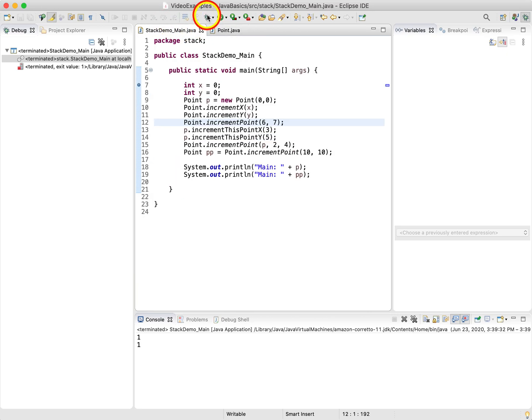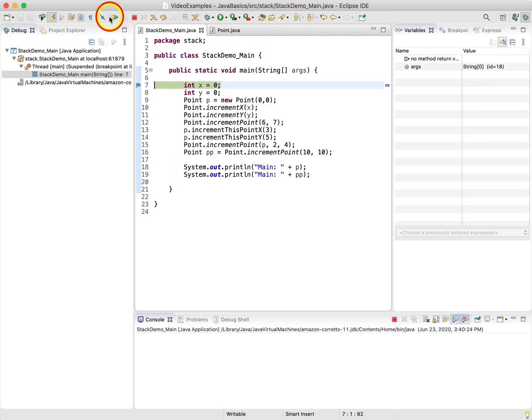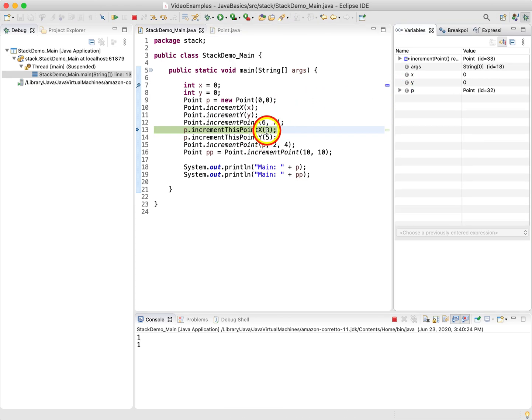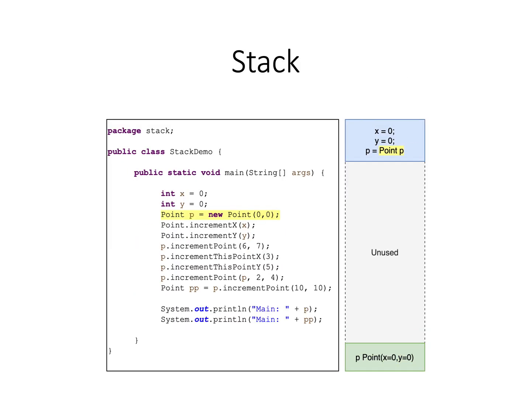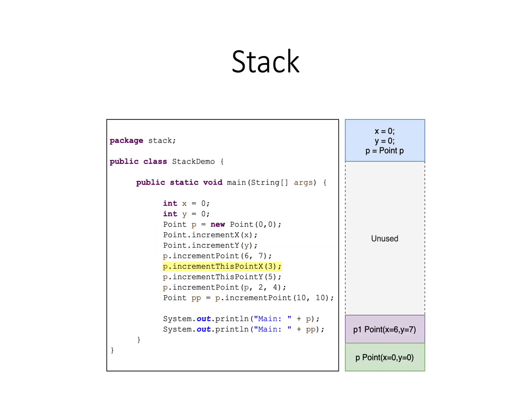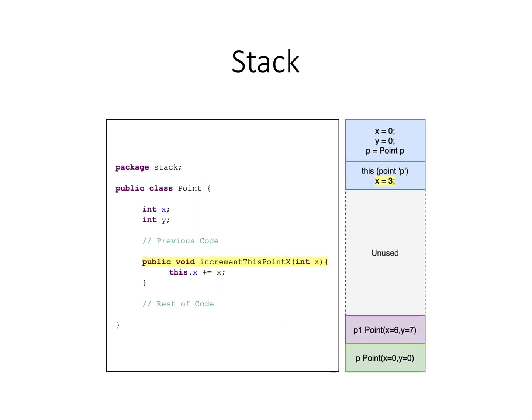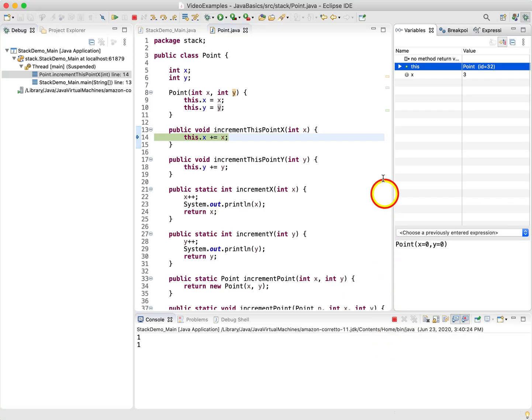Going back to the application, just debugging again, stepping over, and now we're at increment this point. So now, again, it has P on the stack. P has 0, 0, and I'm incrementing this point by P, or by 3, and it's this point P. So when I go in, this was referring to this P right here. The P that is right there.